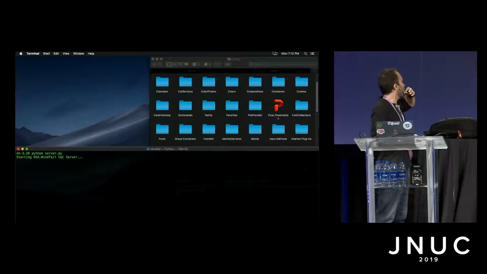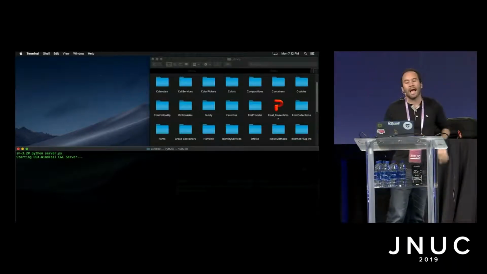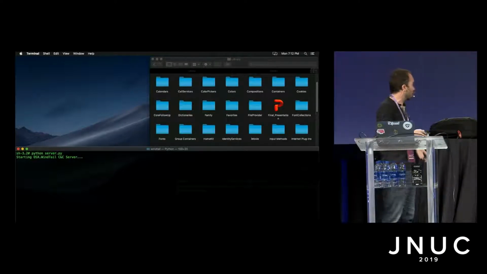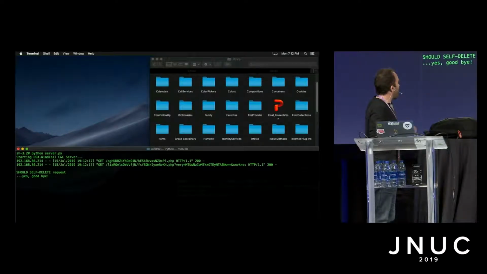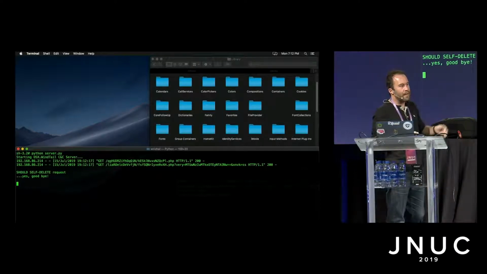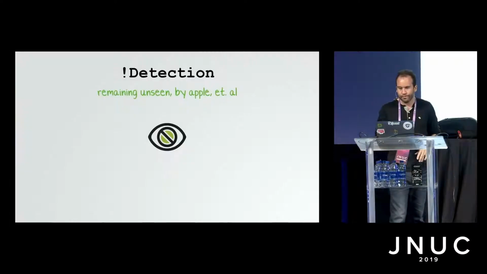Note the malware installs itself into the user's library directory. Kind of sticks out like a sore thumb, but the average user is not going to be poking around in this directory anyways. We're going to see the malware connect out to our custom command and control server, eventually. And then we give it the self-delete request. The malware processes that, deletes, and then exits, which obviously means it's going to stop beaconing to us as well.